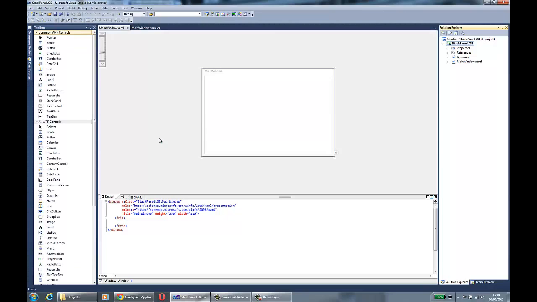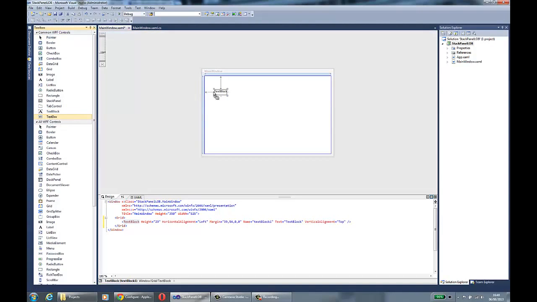Okay, there's our window. Now for the first example, I'm going to just use a text block and a text box, similar to what I did in the grid line of business demo. And I'll show you how I could arrange them using a stack panel instead. So I'm just going to drag across a text block and a text box.